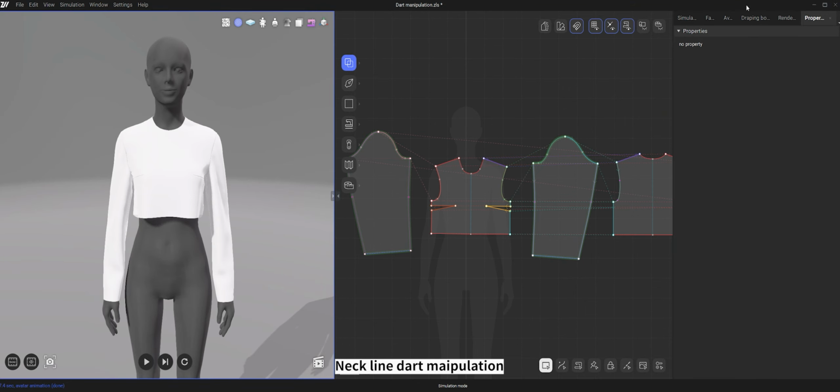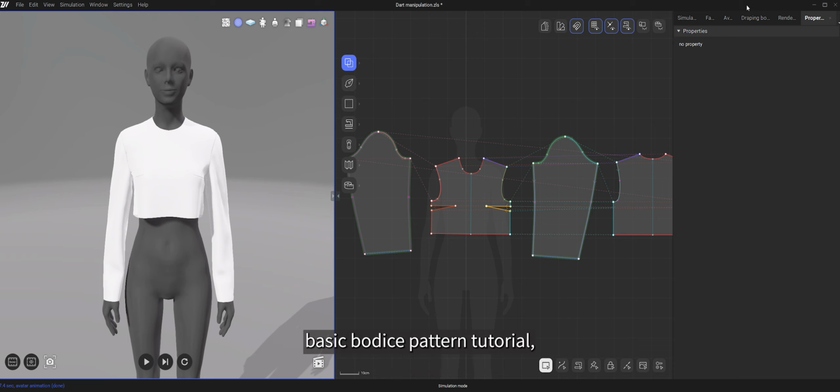Hello! In this tutorial, we'll go through the process of manipulating darts on a basic circular pattern. This is a continuation of the previous basic bodice pattern tutorial, so please check that first and follow along.